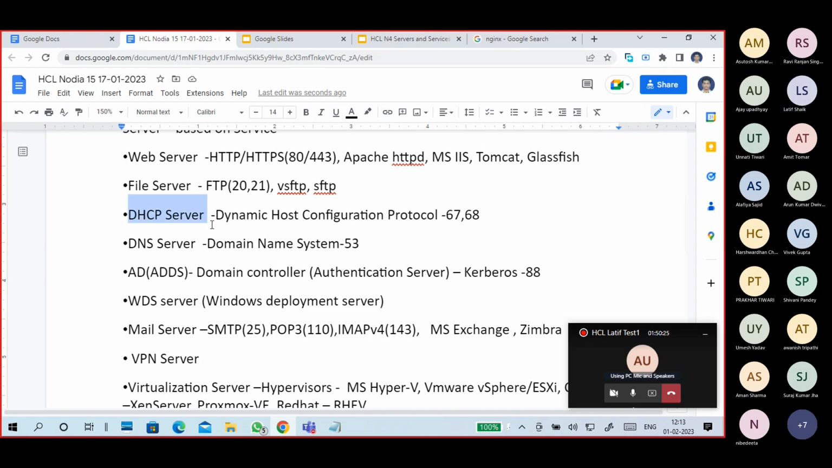DHCP server, Dynamic Host Configuration Protocol. DHCP means you are getting an IP address automatically. Again, I'm telling you guys, still a lot of people think the IP address is already configured in the mobile phone. No guys, you will get an IP address for your mobile phone, laptop or desktop from a DHCP server. The DHCP server assigns or configures an IP address to your client devices. DHCP uses ports 67 and 68.